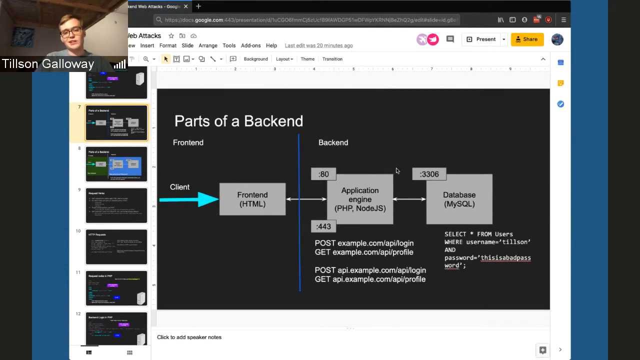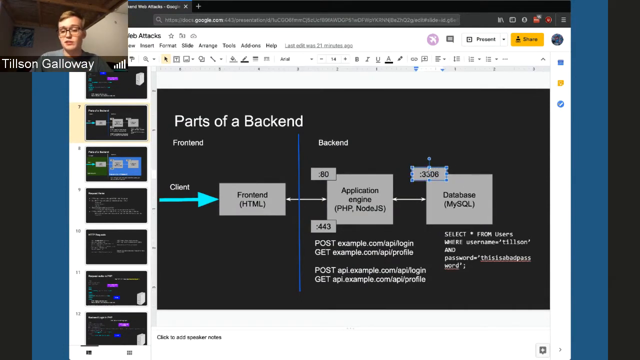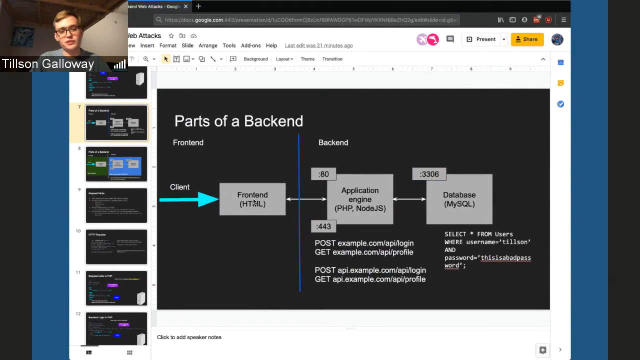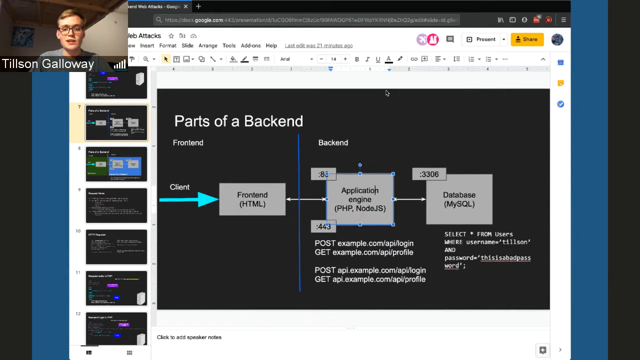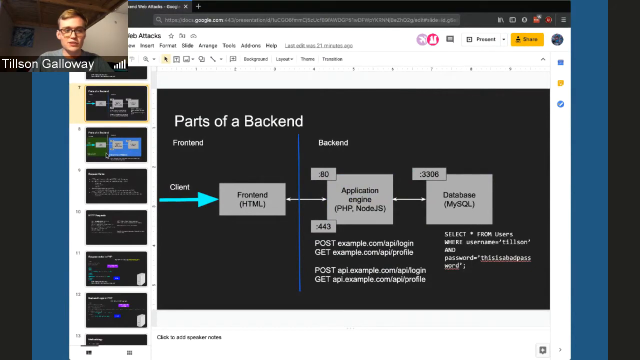But then the other part here is a little bit trickier because it's a little less straightforward. The application engine is also going to be talking to a database most of the time, because you can't keep all your stuff in memory, because what if the server crashes? You have to have a database that has backups and other complex information about it. So the database is going to be on its own port, and usually the database, if they're smart, is going to be behind a firewall. So you will not be able to go from the front end all the way to the database. You'll have to pivot off of the application engine. But we can pivot off the application engine pretty easily. And that's what we're going to talk about.